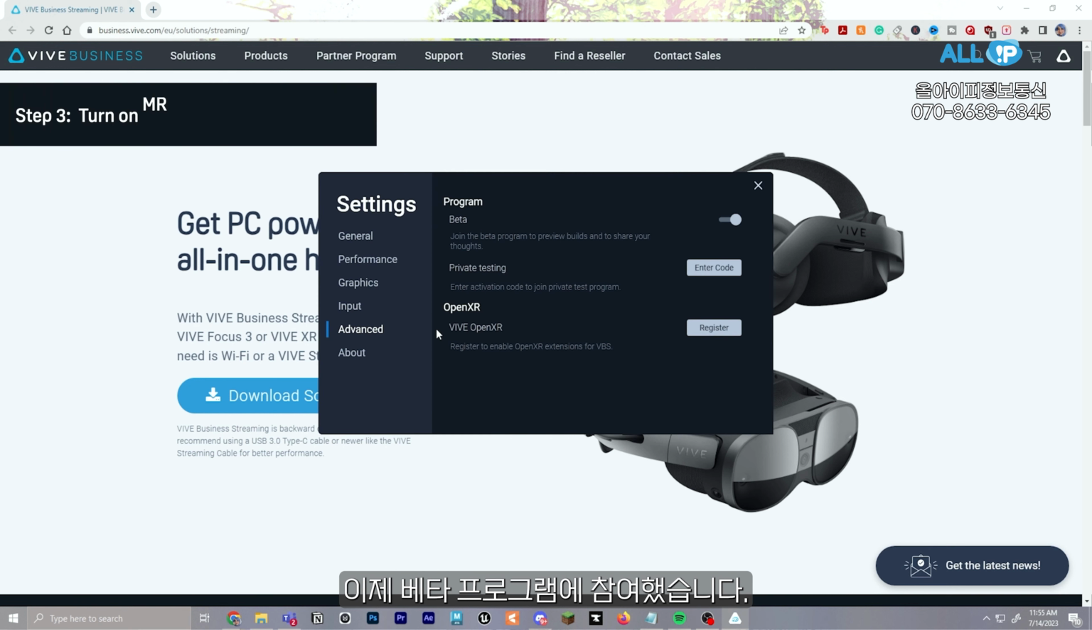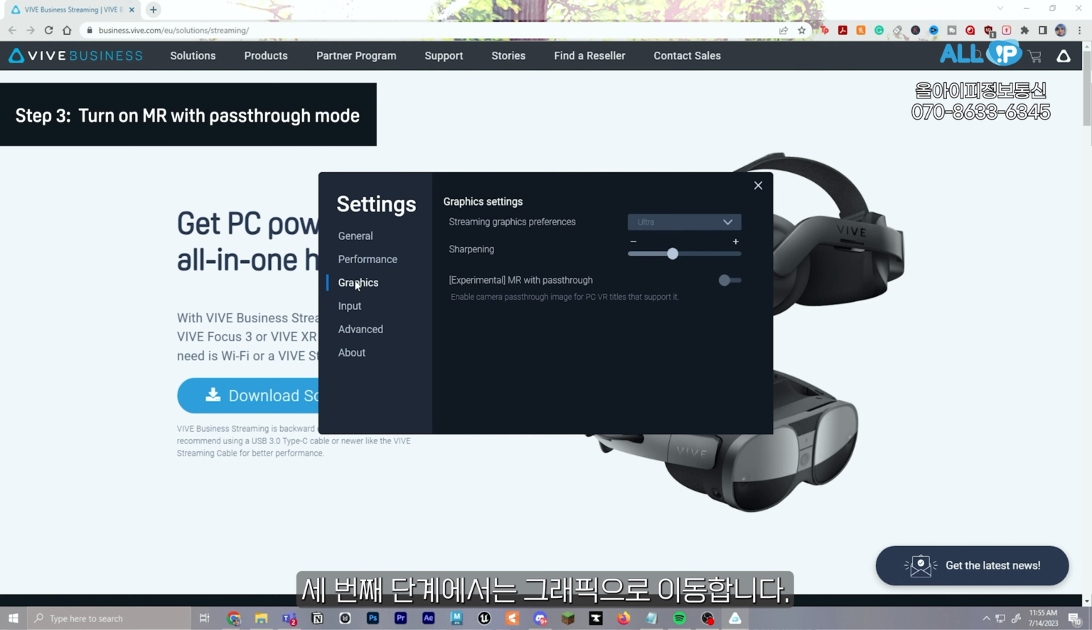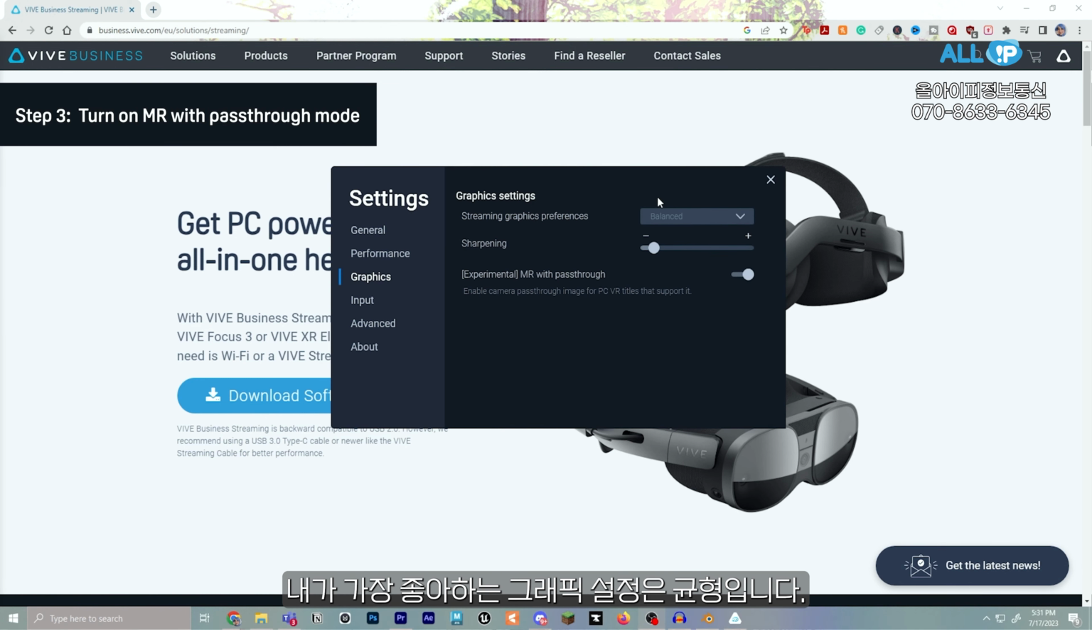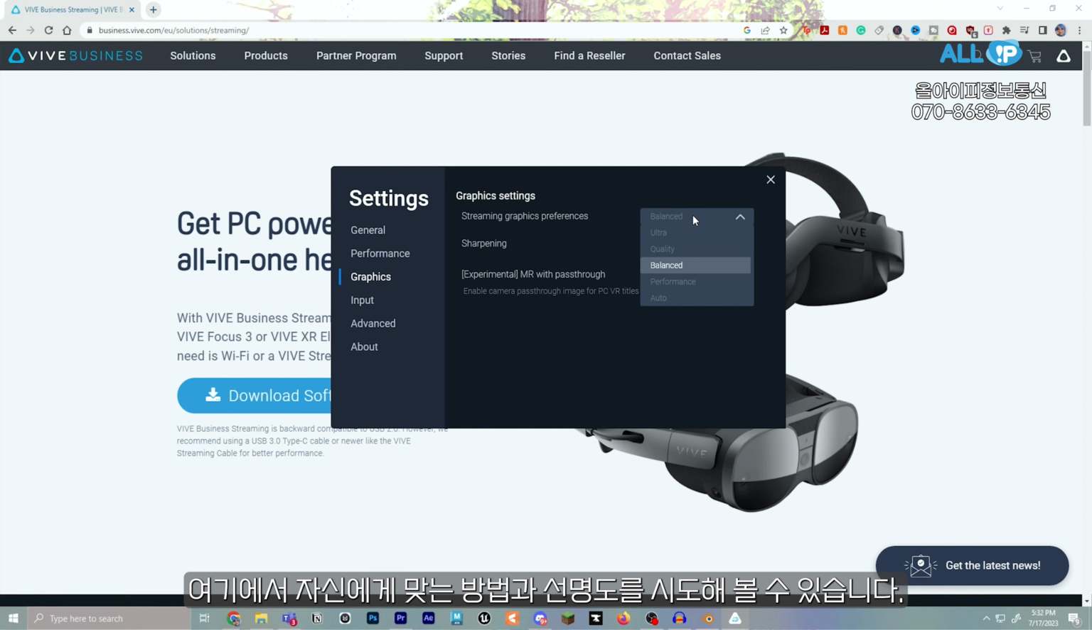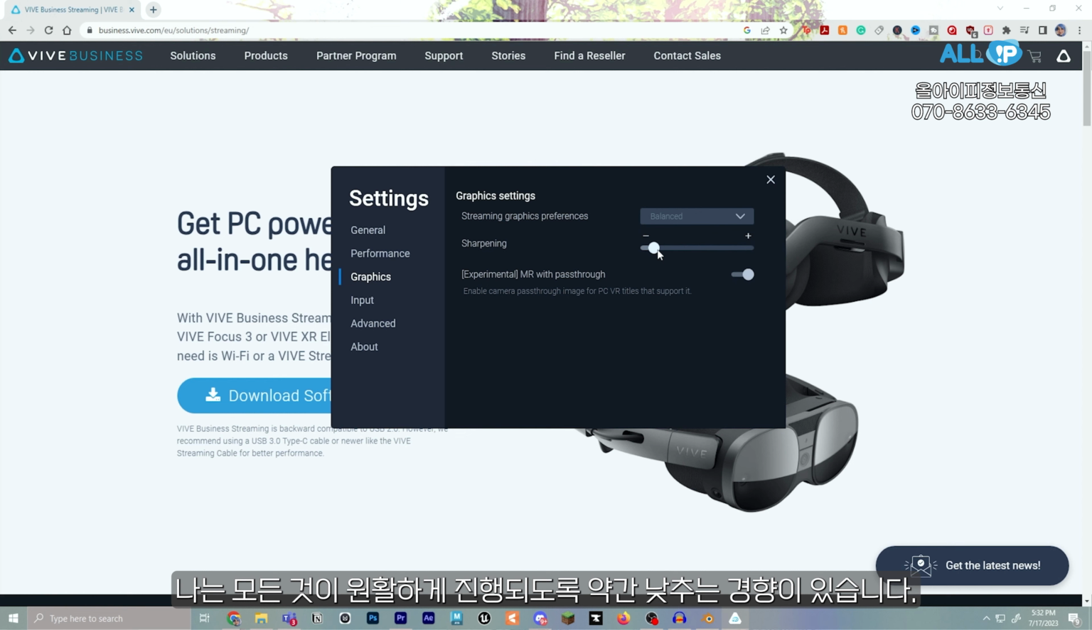Great, now that you're in the beta program, for step number 3, we're going to go to graphics. My favorite graphics setting to use is balanced. You have many different options you can try out here for an approach that works for you, and for sharpening, I tend to turn it down a bit to make sure everything's running smoothly. If you have a PC that can support other options, definitely go for it.